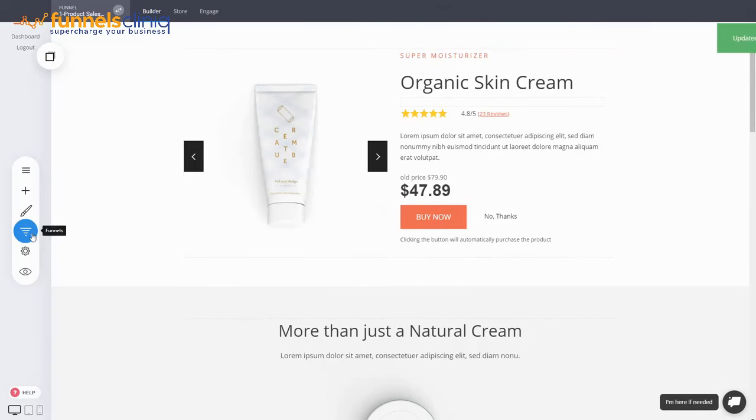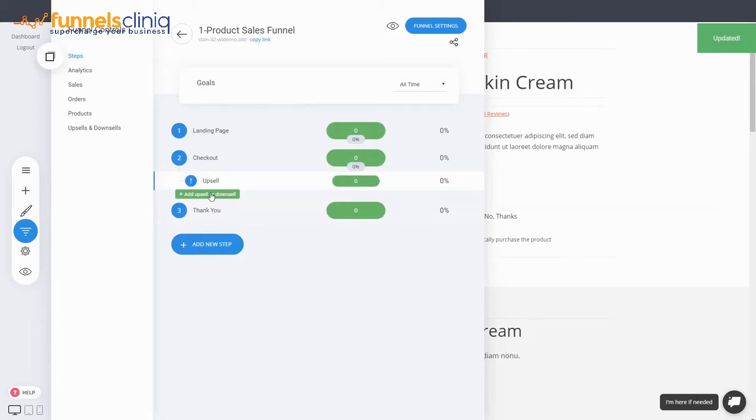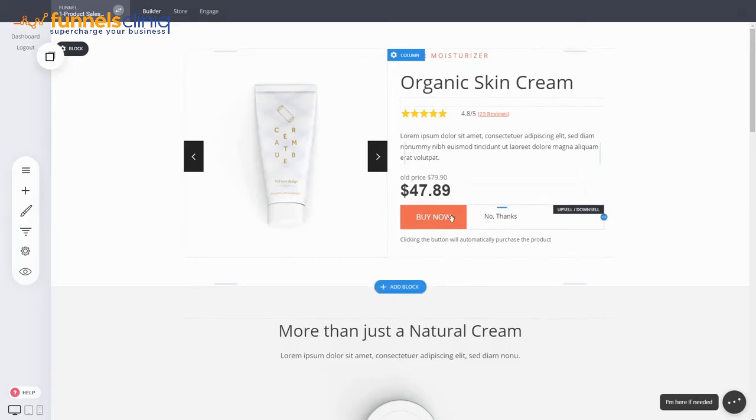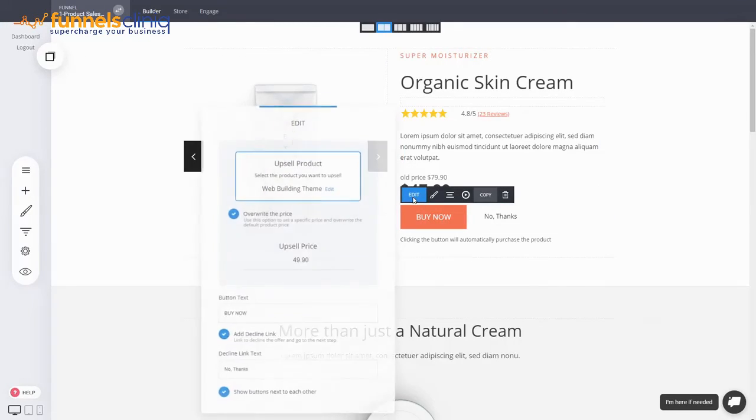So you're not bound to only have one upsell. You can have more than one upsells or downsells in your steps. And you do that by clicking on add upsell or downsell. This is how you add an upsell as part of the checkout process. And whoever clicks on this button will purchase the product that was selected here right away. This is it.